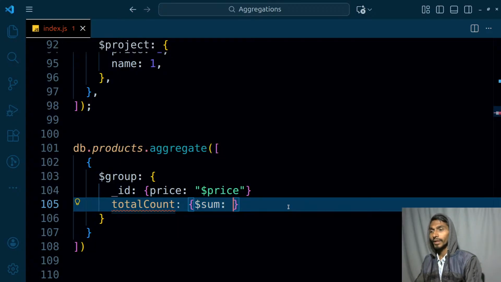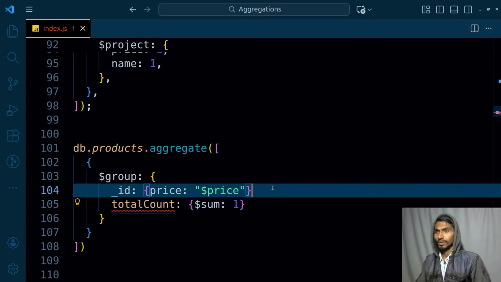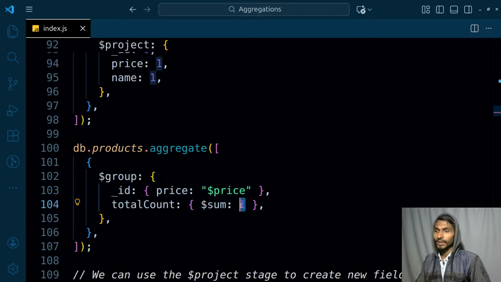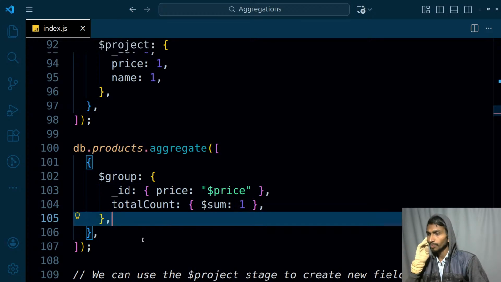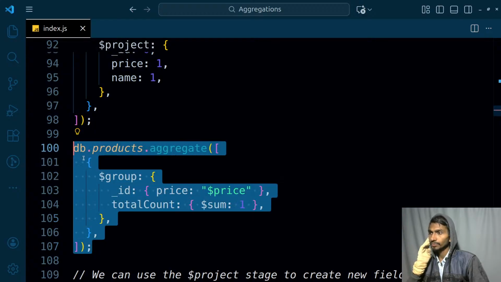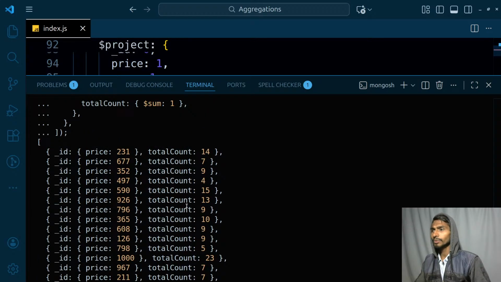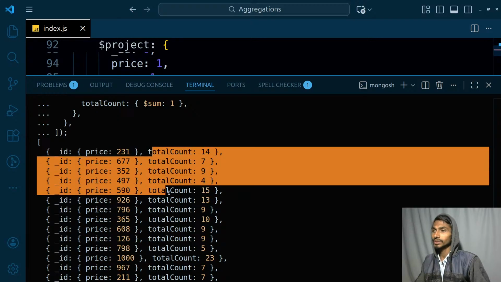Dollar sum, and dollar sum is gonna be 1. As simple as that. Why not? Earlier I used to add a price over there, and this time I have to just add 1. Let's Control C and simply paste it over here, and turns out it is giving me that the product with the price 231, the total count is 14.